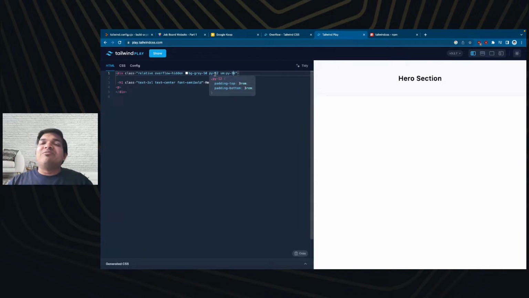So py-12, I told you it adds space on the top and the bottom, but there is py-16 also. So what is that doing? Hovering over py-12, it tells you there's a padding top, there's a padding bottom. Hovering over this also adds something else. It adds a media query, min-width, and some stuff. So what does that mean?